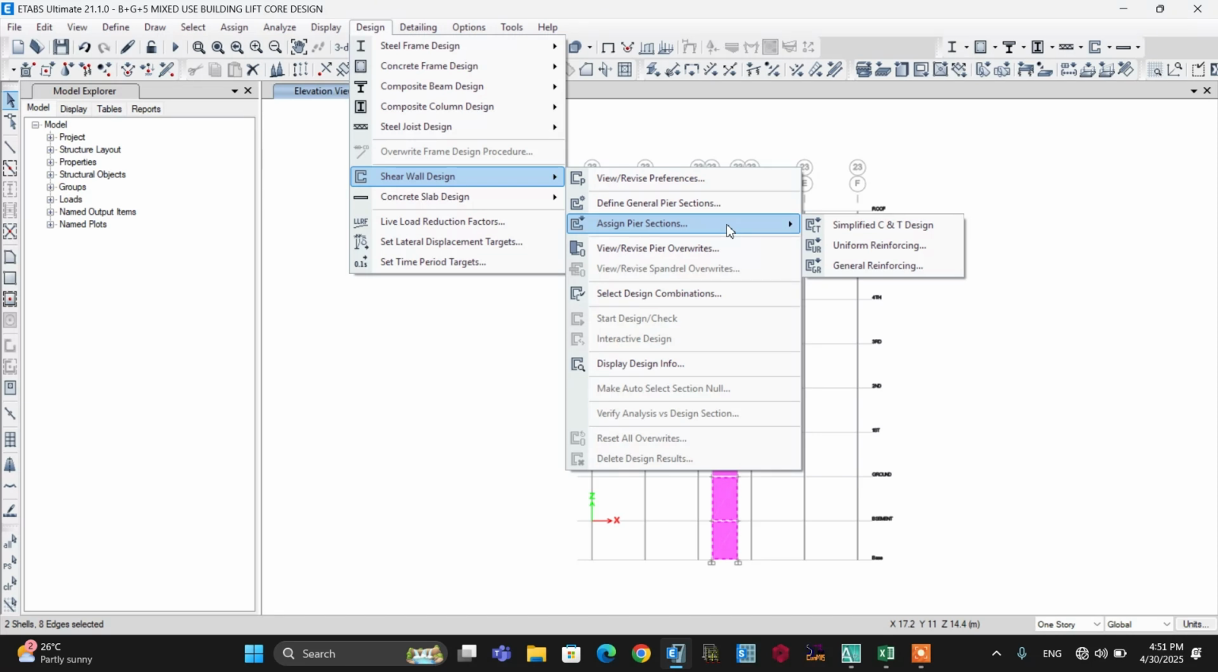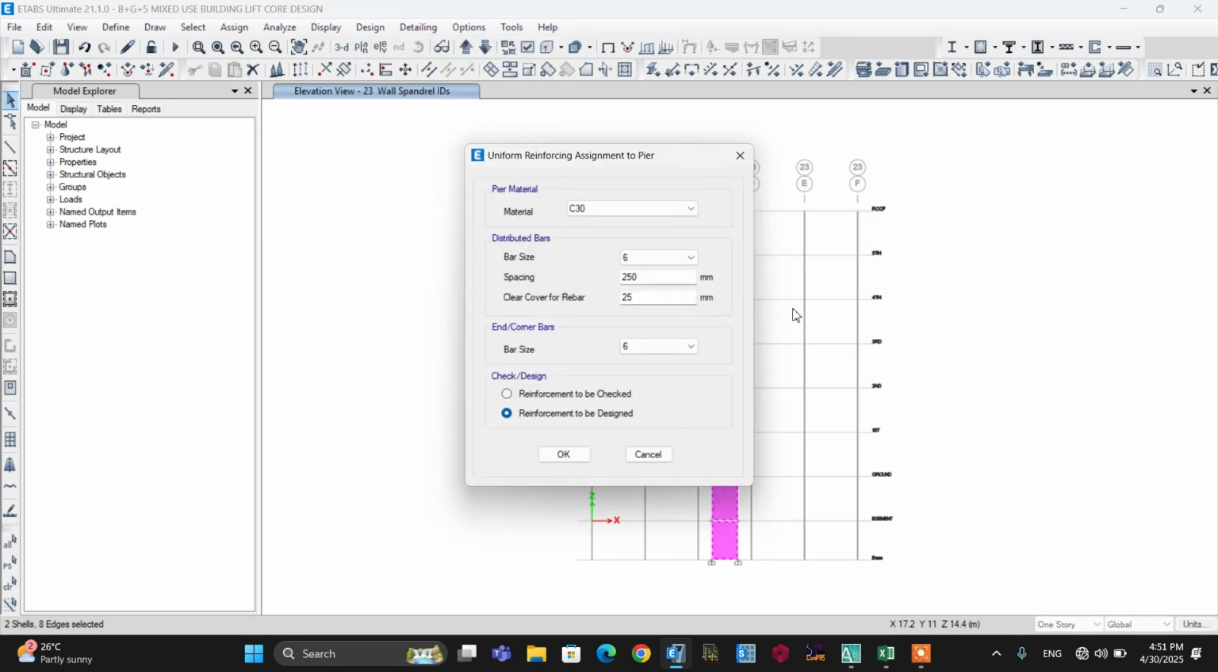This is used to design all the shear wall within a uniform reinforcement type, and general reinforcing. You have to use general reinforcing when you are going to design shear wall with openings or within a user defined setting. After that, it's better to use uniform reinforcing in our case.